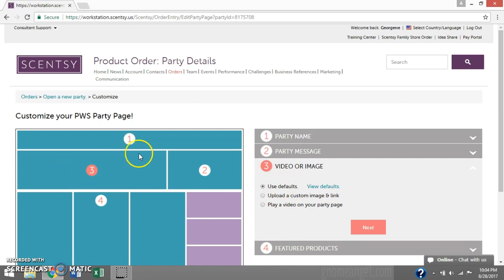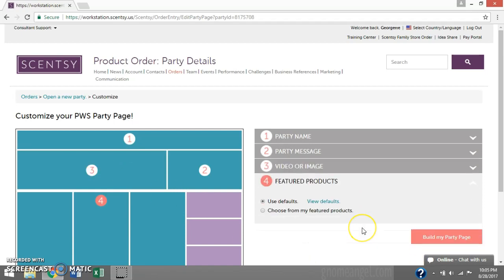They'll have some videos or images. If you have some particular videos or images that you would like to use personally, this is where you could add that. I just use default, so you click next.